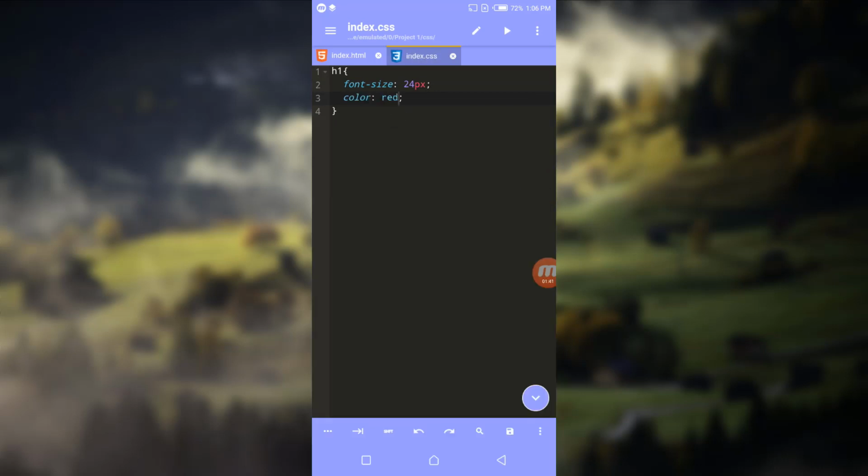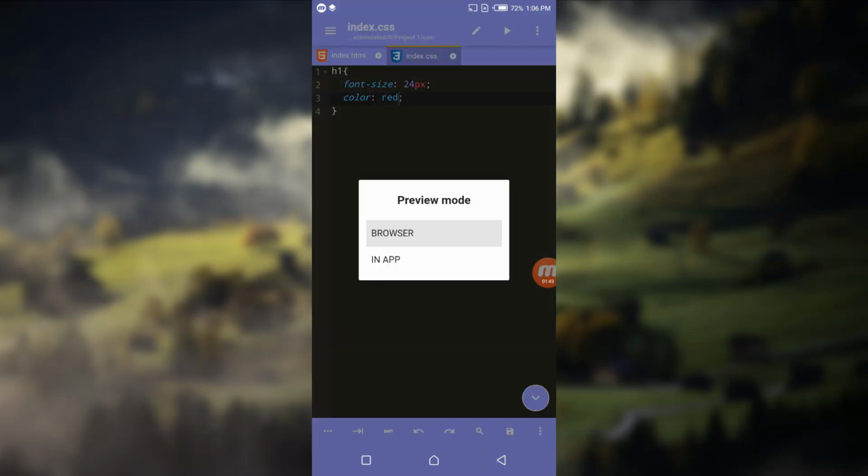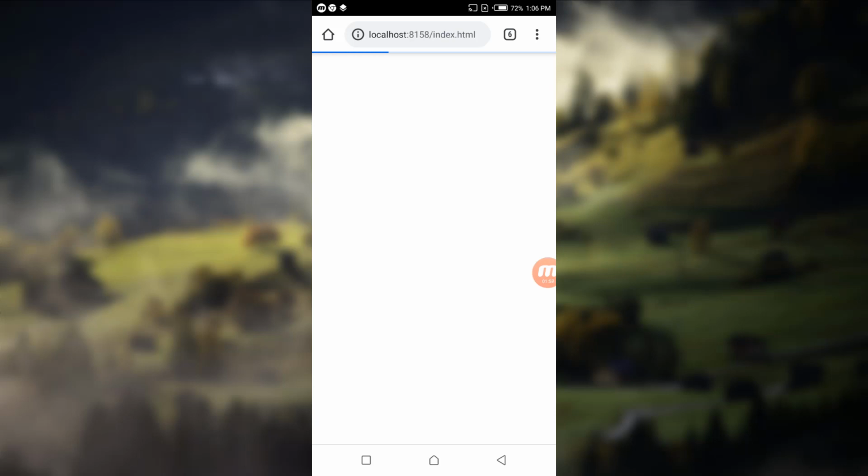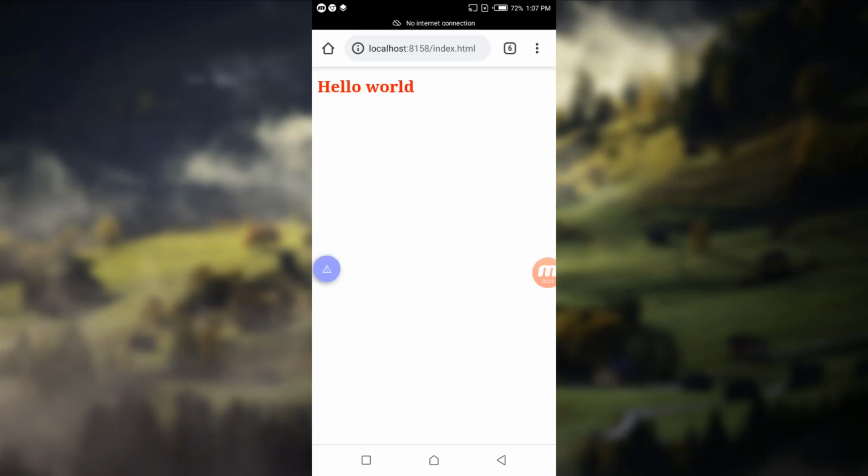After you finish, tap on the preview icon at the top. Select Browser to preview in your web browser. Wow, we made it. Now I hope you don't need to worry when outdoors, because you can code anytime, anywhere in your smartphone.